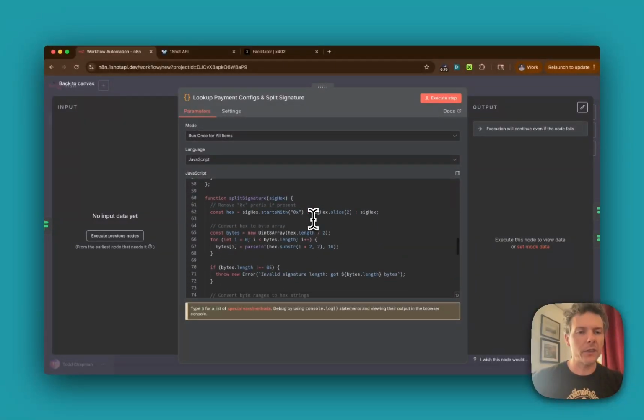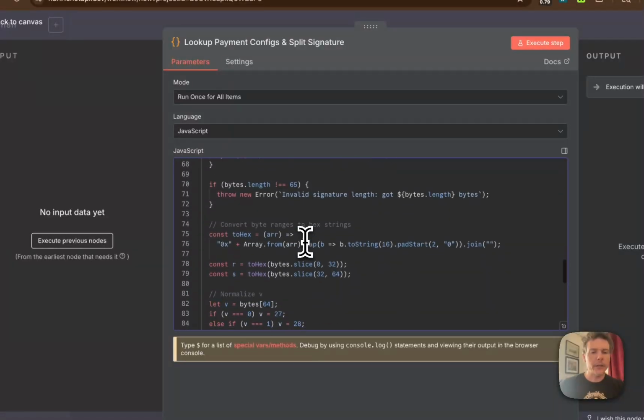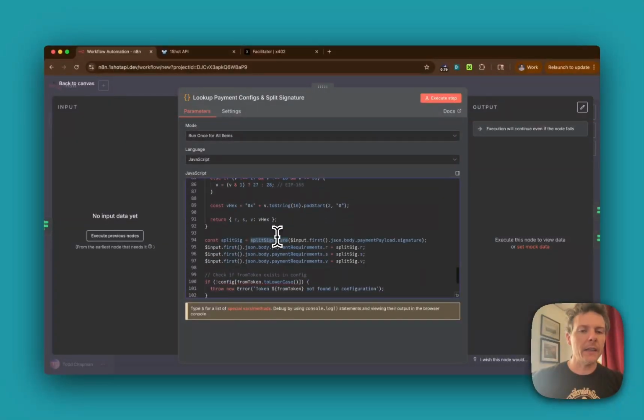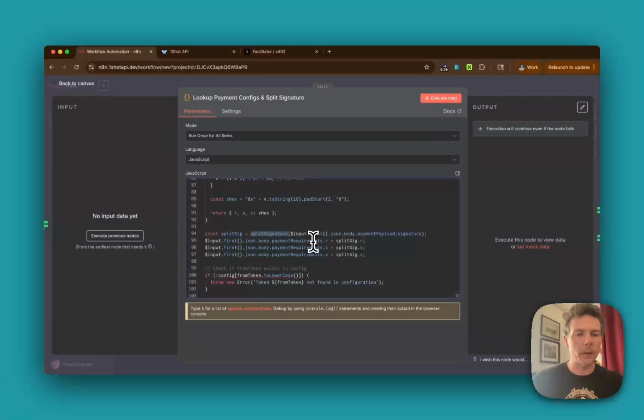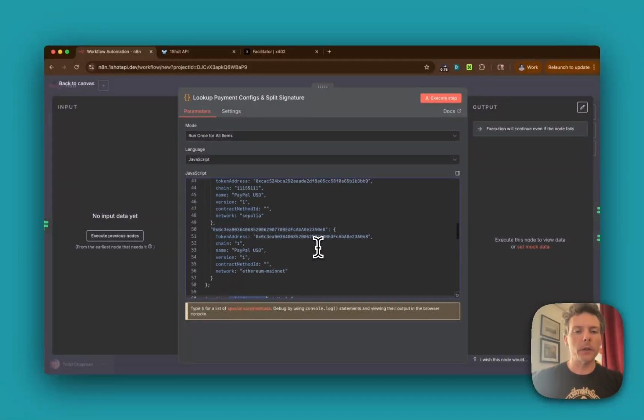The only thing that's slightly maybe interesting is this split signature function that we have for you in here. This will take an EVM signature that comes from somebody's wallet and then split it into its R, S, and V components so that the signature can be used with EIP-3009 compatible tokens. We'll get into more details about that in a minute, but this is just a helper function to help you split up that signature so that it can be used with more compatible tokens.